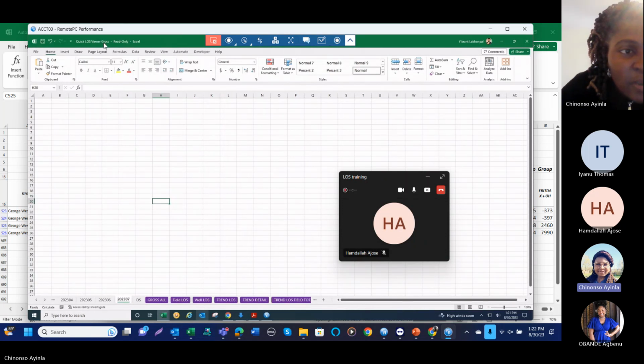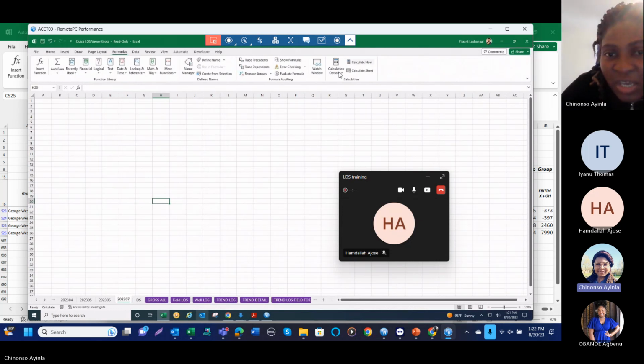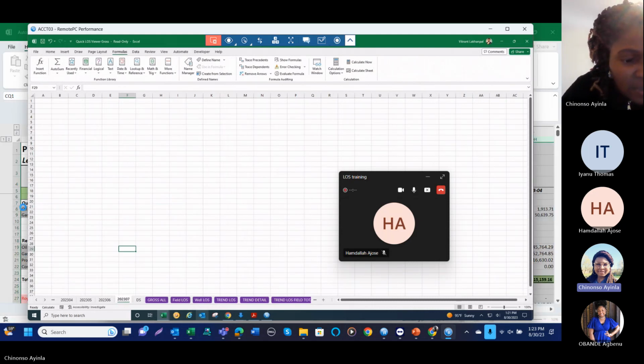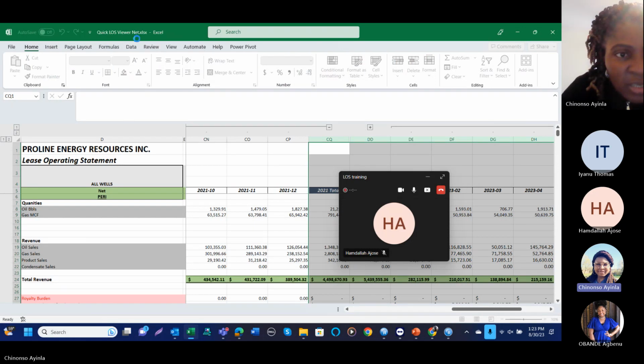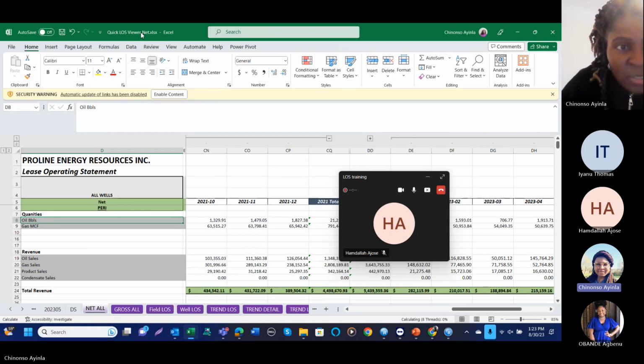This is the difference. This place for the net has net here. Hope you are seeing my cursor. So it has net here. By the time you open it, you insert a fresh tab of the month you are working. Then you go into formula and change the formula to manual, just as we did. If not, it will take a whole lot of time for you to process any data. By the time you are done inserting a fresh tab, let me see, it seems it has opened finally. Even at that, it's still calculating. All right, so it's open now.